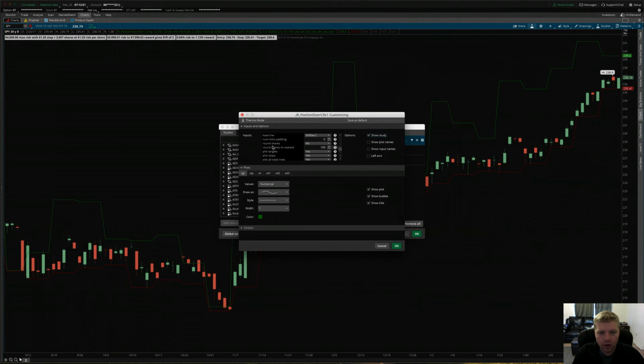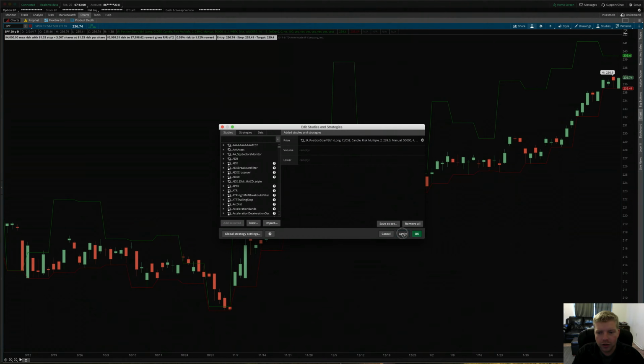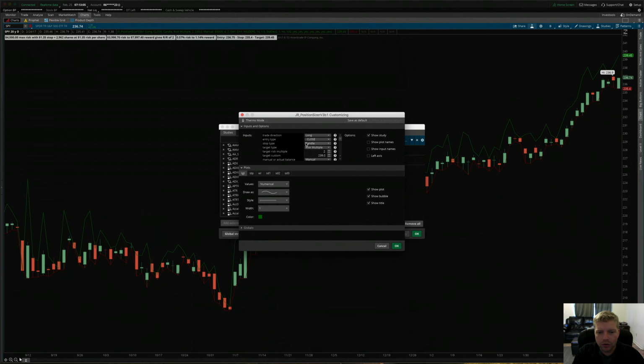A couple more here. You can add padding. You can add a tick or two of padding on each side of your entry to account for slippage or whatever you want to do. So I've switched this back to candle-based, so you can add a tick of slippage or padding to each entry.